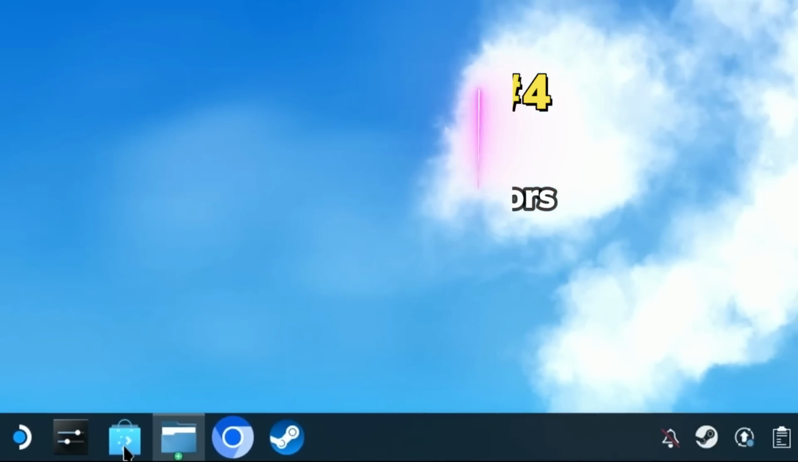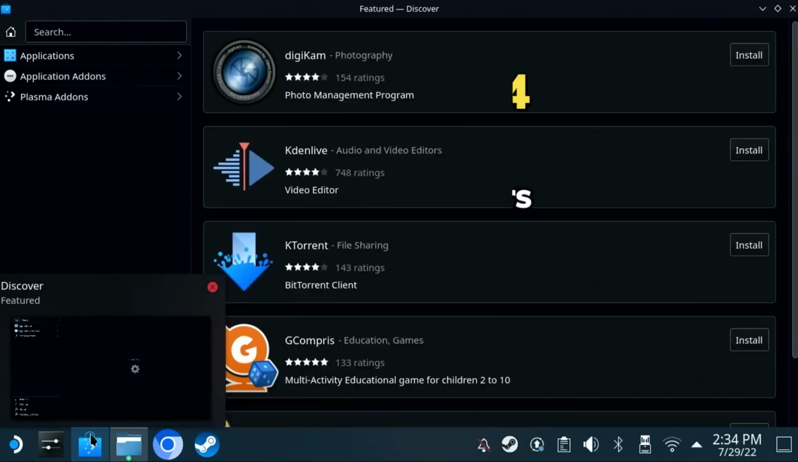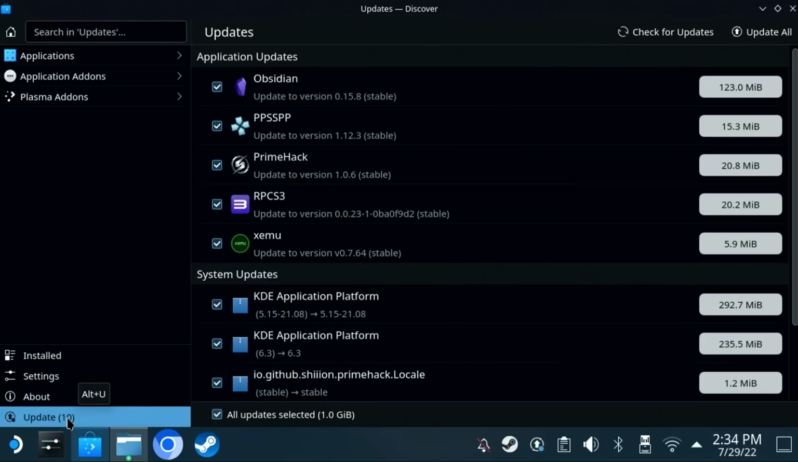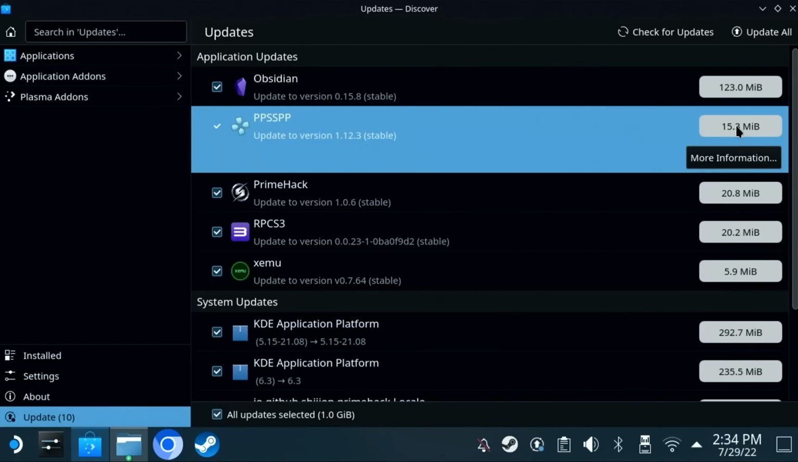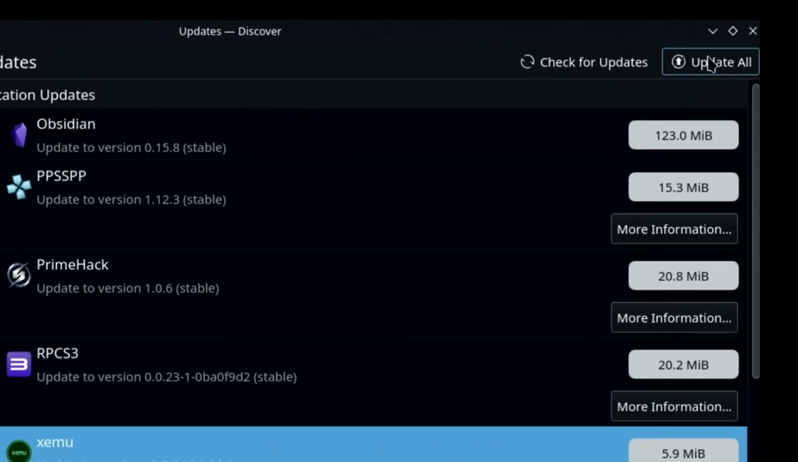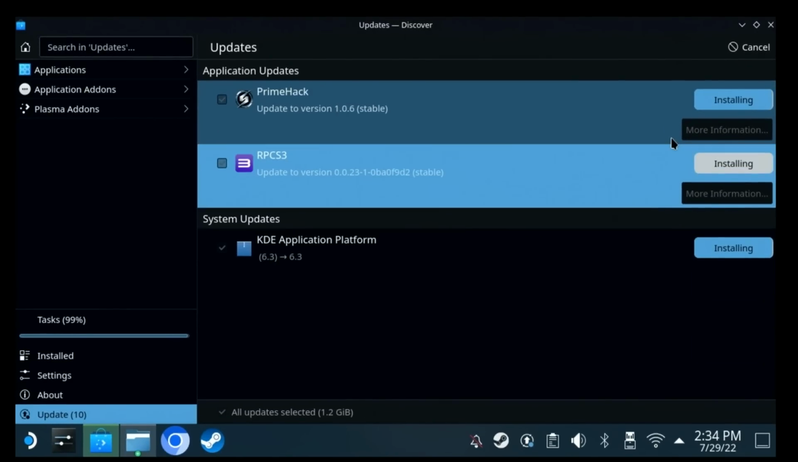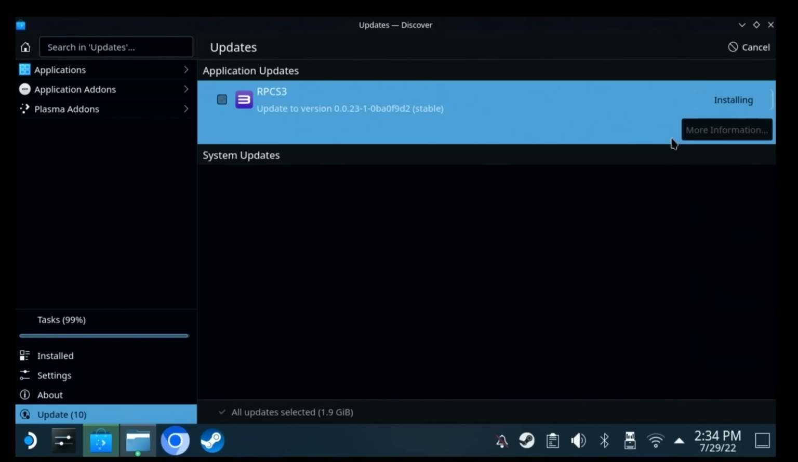For tip number 4, while in Steam Desktop, click the Discover icon on the taskbar. From here, the emulators are updated quite frequently. If updates exist, click the yellow Update section, then in the upper right, click the Update All button. The latest versions of the emulators will then be downloaded and installed.